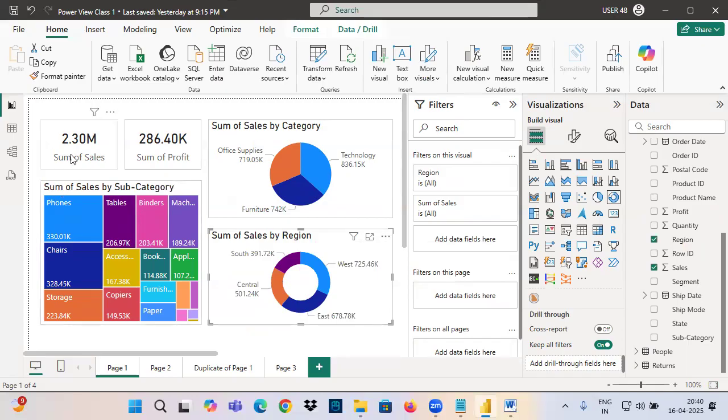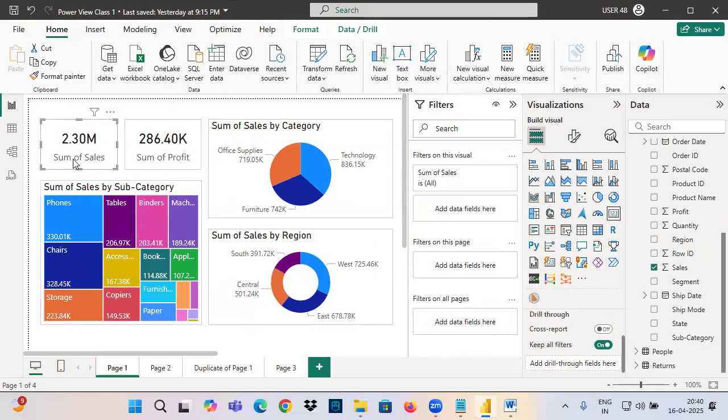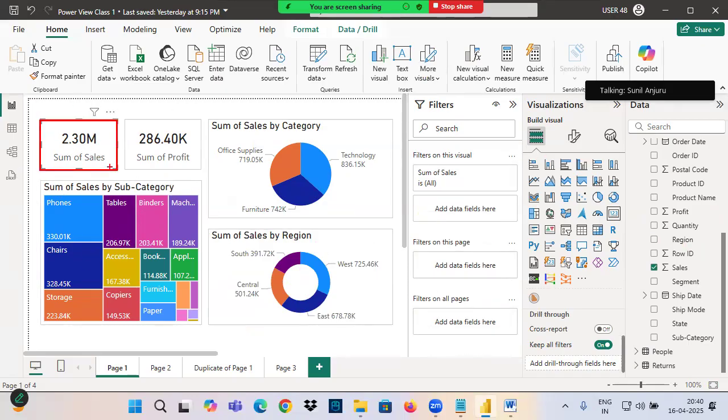Now let me tell you guys, I have a card visual. In the card visual, how many regions' data is there currently? 4 regions. But I don't want to see 4 regions. In this visual, I need to see only the central region. How to show only the central region here? You need to filter only this visual. You need to select the visual.